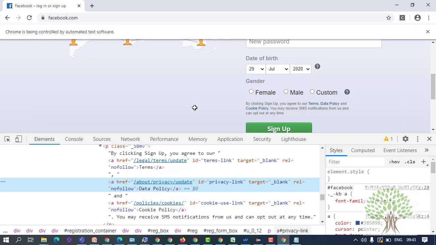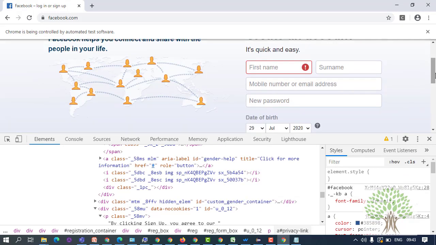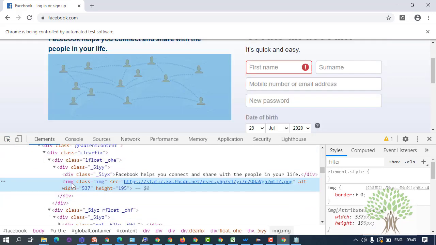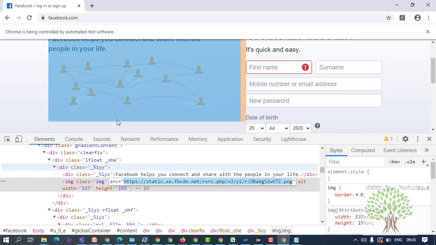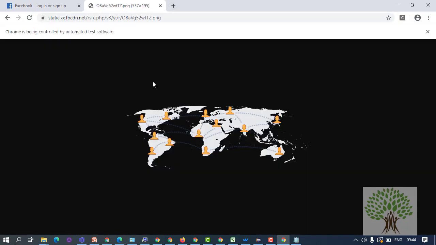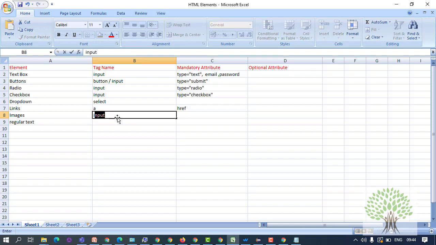In case of an image, for example, this is an image. This is the image over here. In case of an image, the tag name will always be img, and you will have a source attribute, src, which will point towards the URL from which the image is coming up. If I open this URL in a new tab, you will see the image. So you have the img tag and the source attribute, which is the mandatory attribute in case of an image.